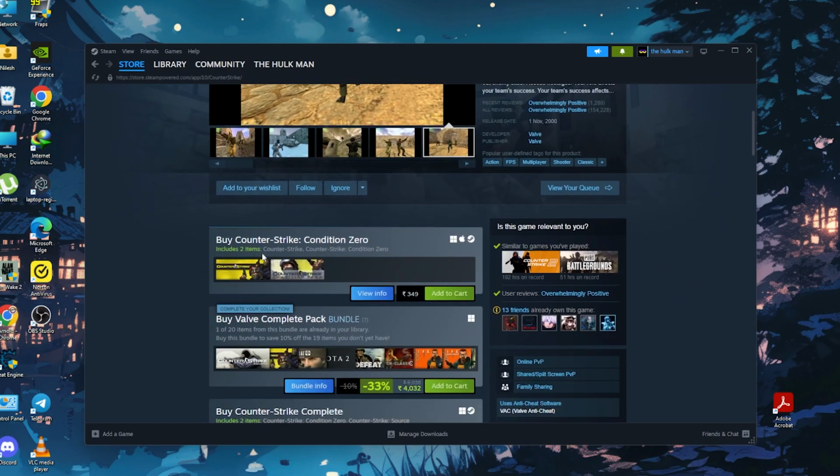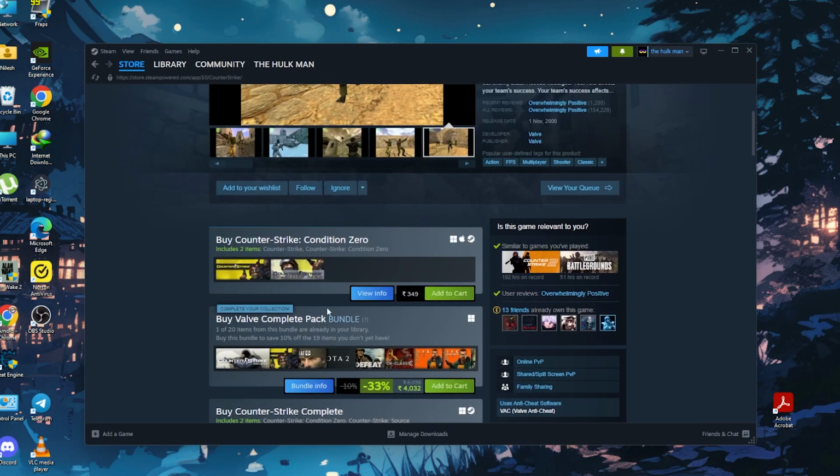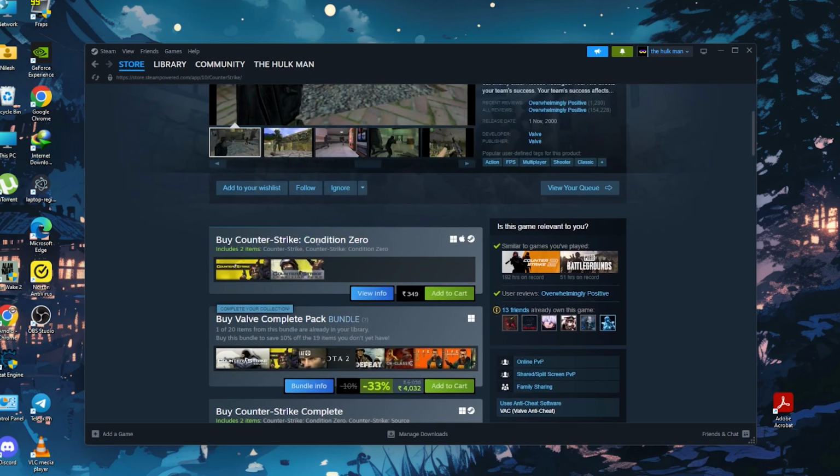So from below there will be so many options. Just click this Condition Zero. So this Condition Zero is also known as 1.6 Counter-Strike. So from here, just tap add to cart.